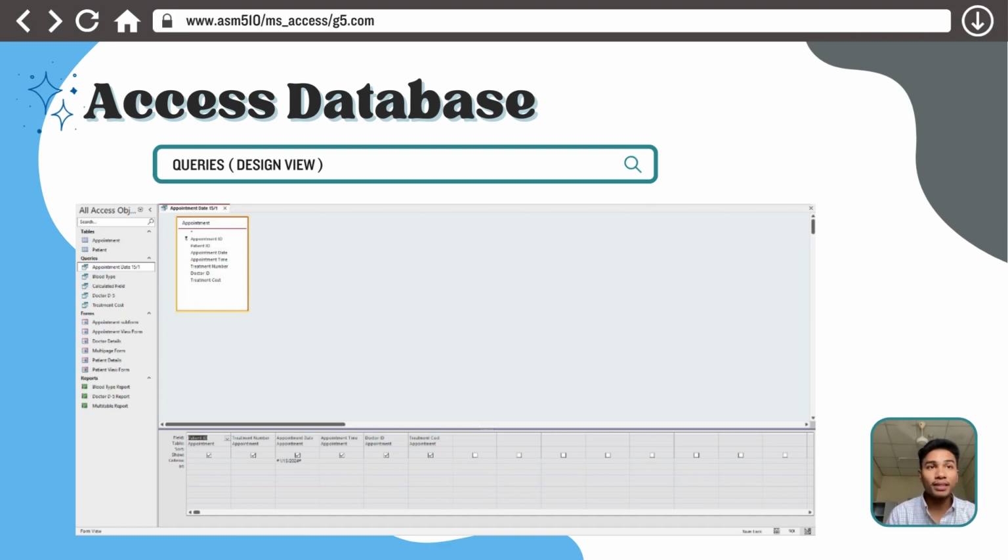So we use precise queries to search the database. We made 5 queries, including the calculated query, which is called the calculated field. The first query is the appointment table. So we have appointment ID, patient ID, appointment date, appointment time, treatment number, doctor ID, and treatment cost.